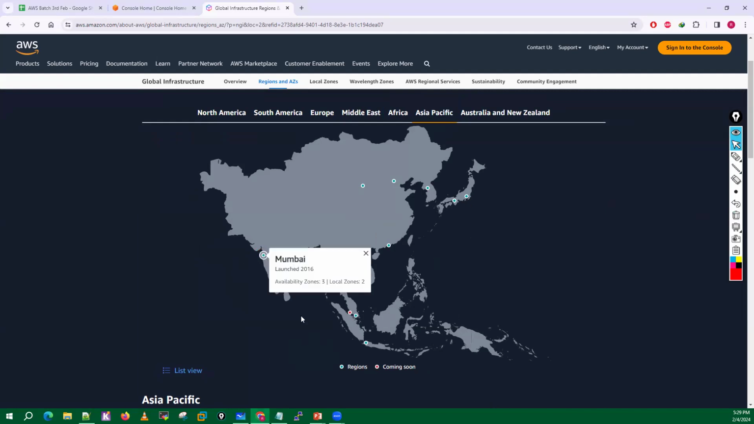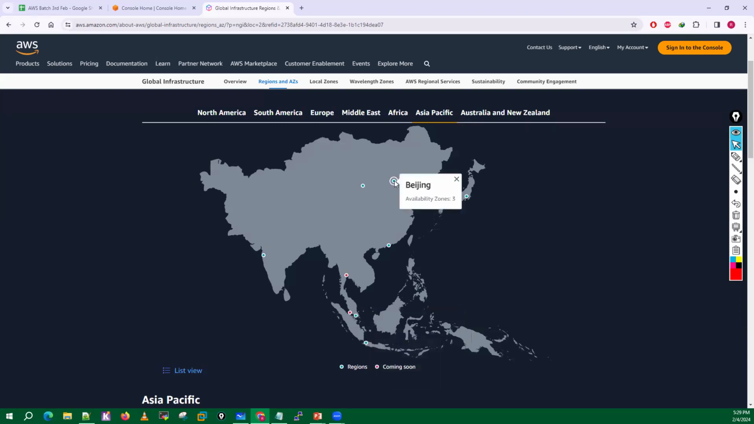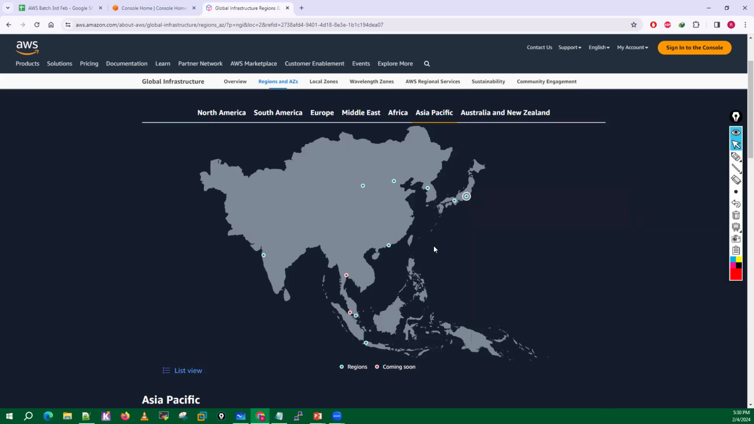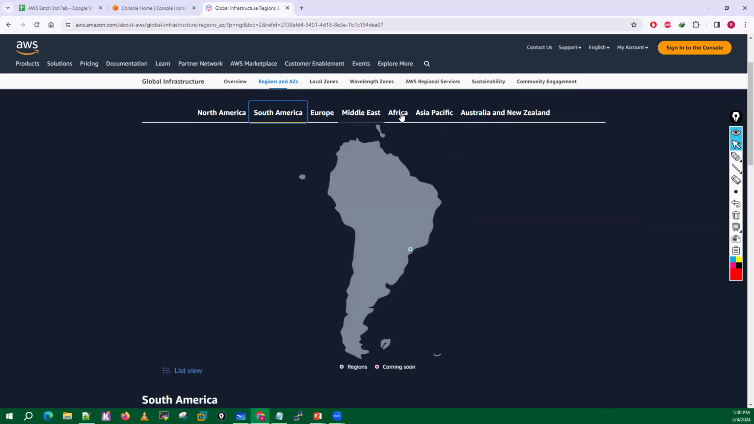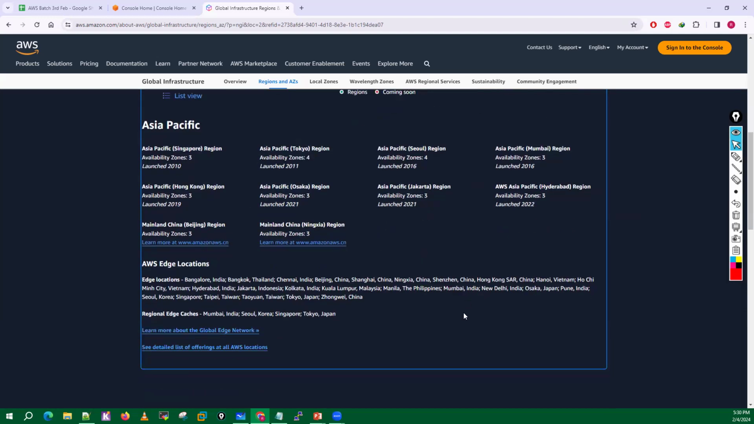So we have Mumbai, right? Then this is Thailand. This is for Malaysia. Singapore is up and running. And they have one in Jakarta. And after that, they have one in Beijing. And they have one here and here, Osaka. So these are in Tokyo, right? This is how they have presence over the greater Asia. In the Middle East, you can check, right? So you can check the details. So if I go into Asia Pacific, I can get the list here as well, all the details of all the regions.